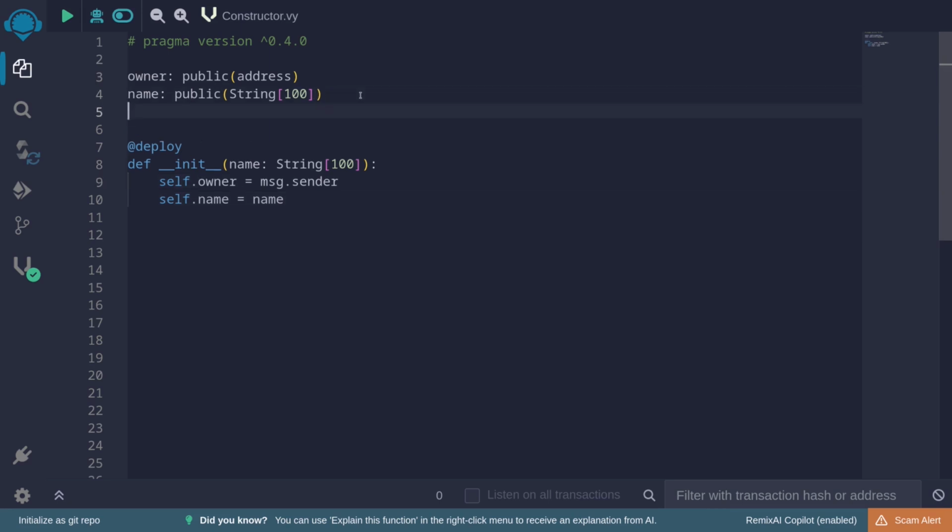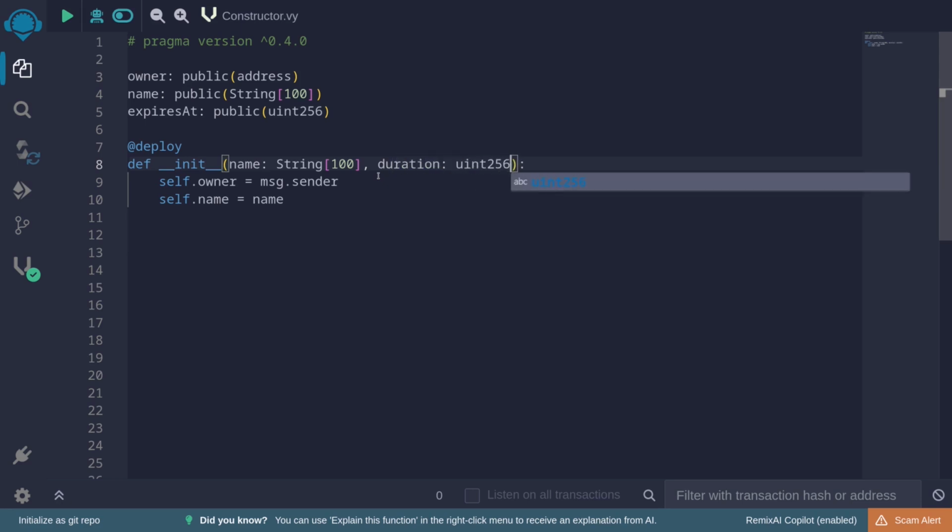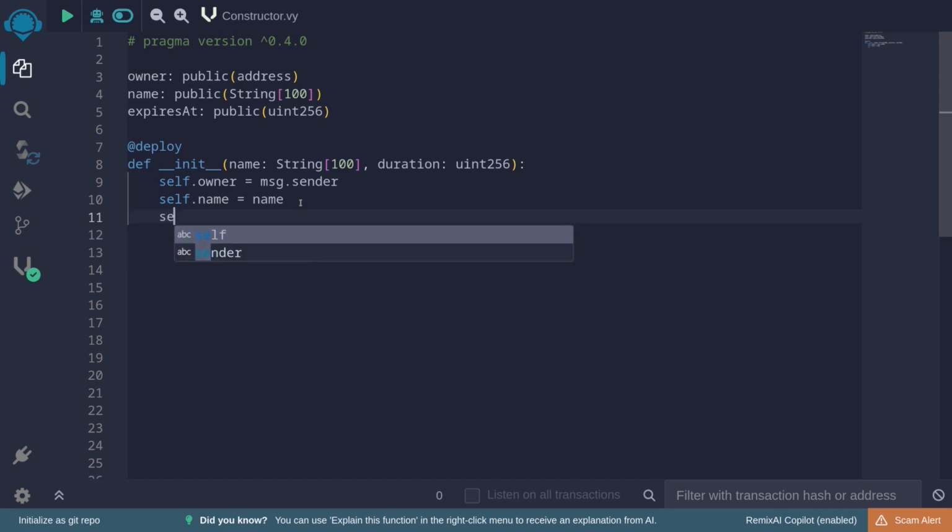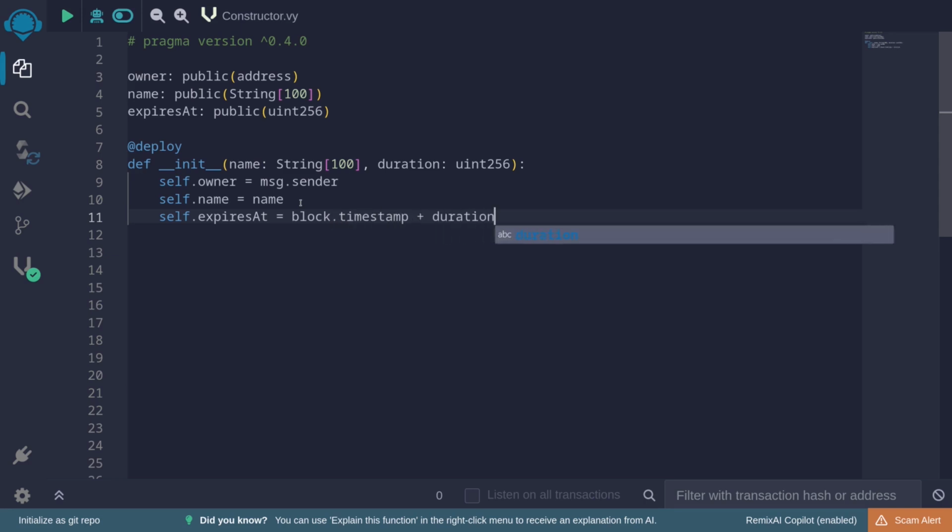And how about one more example? Let's say that we have some timestamp. Let's call this expires_at. This will be public uint256. And for the second input to the constructor, let's pass in, let's call this duration, uint256, and say self.expires_at is equal to the current block.timestamp plus the duration from the input.